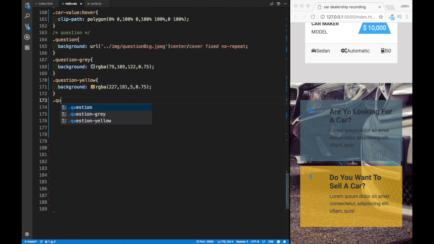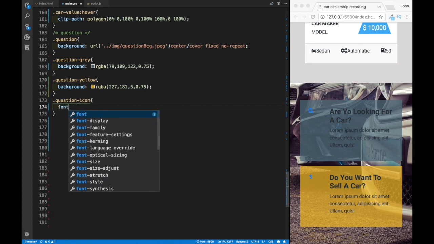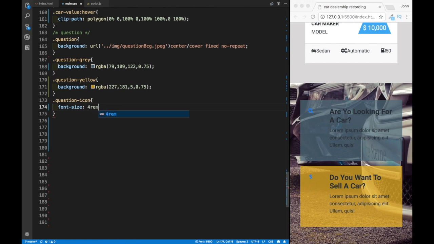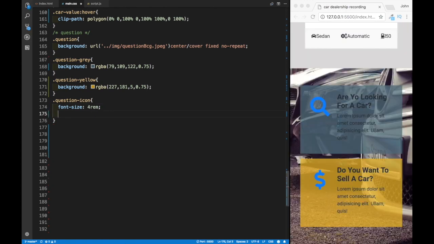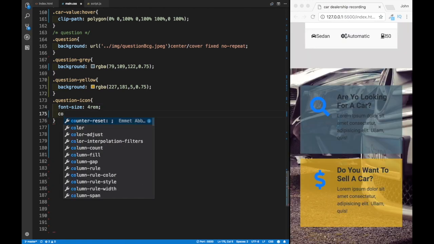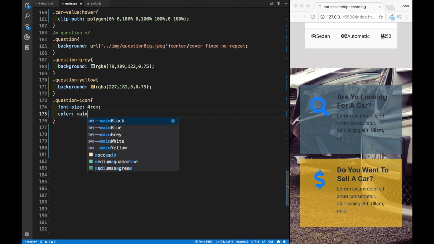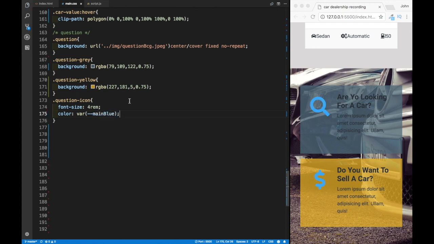After that, let's work with an icon. So question icon. This was the class that we attached to the icon. Font size, let's have it as 4 rems. Then we're going to have a color of main blue, the color that we're using for the whole text. So let's target again with var main blue over here. Let's save it. And after that, we'll have a transition.